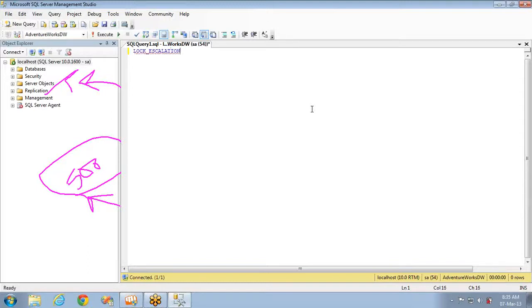So this is the one which you can make use of to set the lock escalation. It will be like SET LOCK_ESCALATION equal to the value, whatever value you want to set. For example, there are three values you can set: one is TABLE, or you can go for AUTO, or you can go for DISABLE.